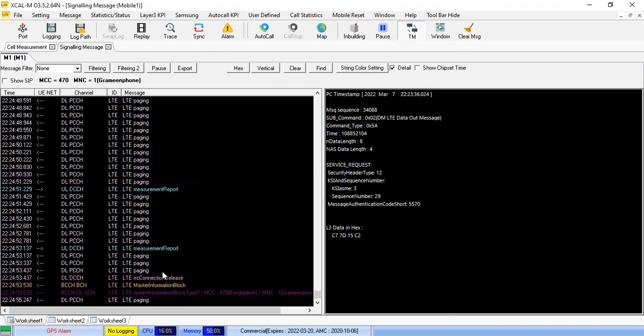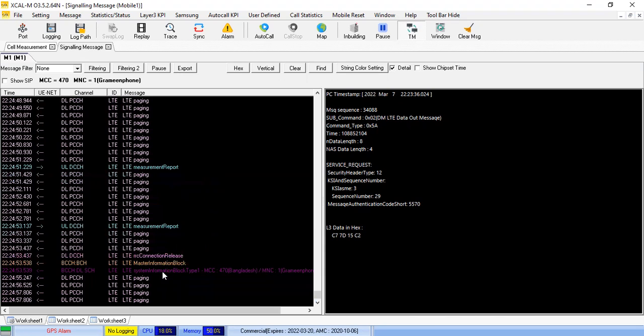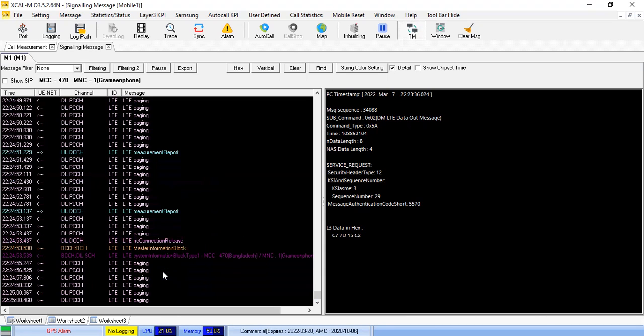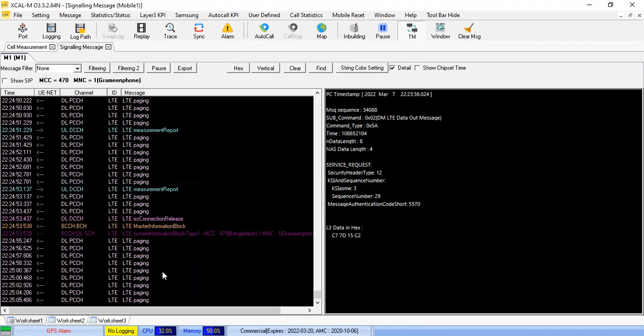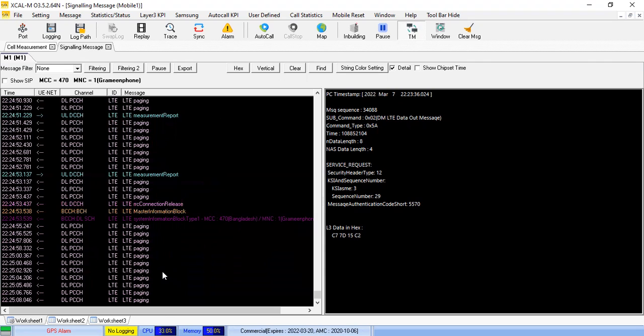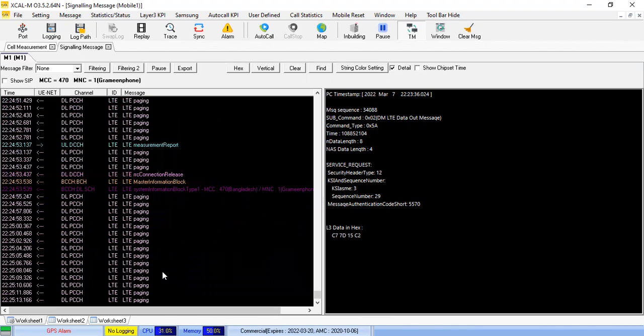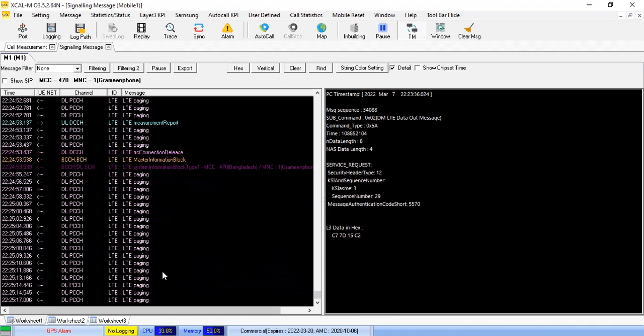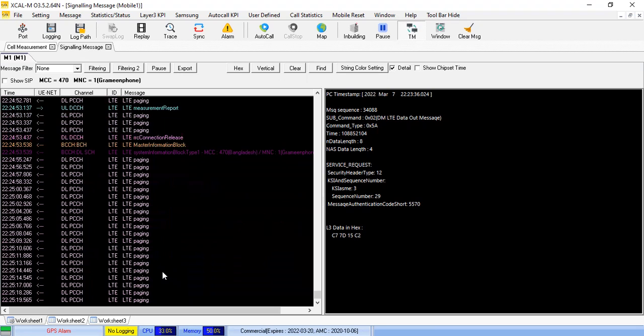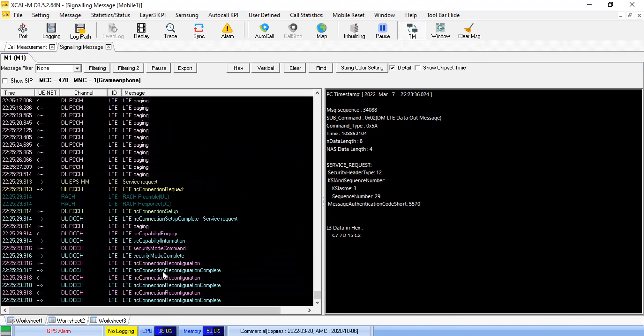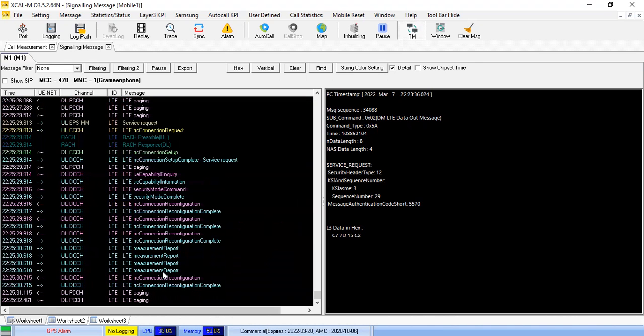Now I turn off mobile data. I've turned off mobile data. Now it will stay in idle state. If you have mobile data on, it releases the RRC connection, but in a short while it can again go back to RRC connected state. Now I'll turn on mobile data, and it will move to RRC connected state.